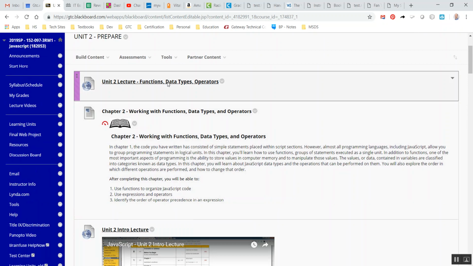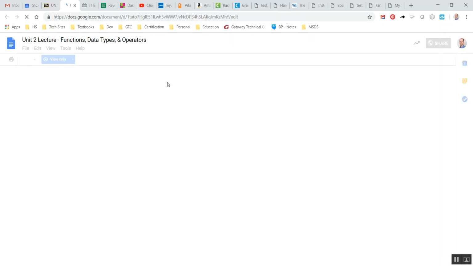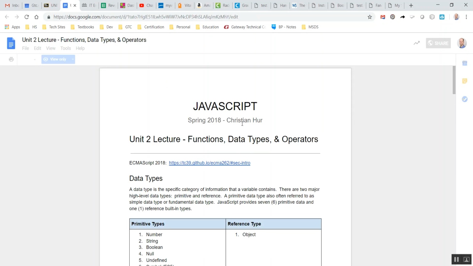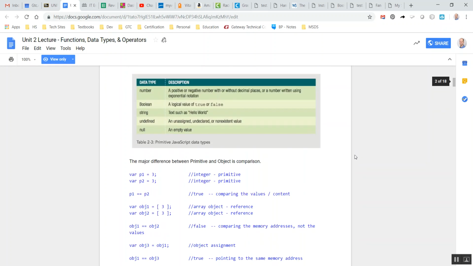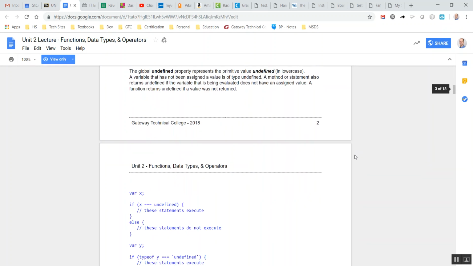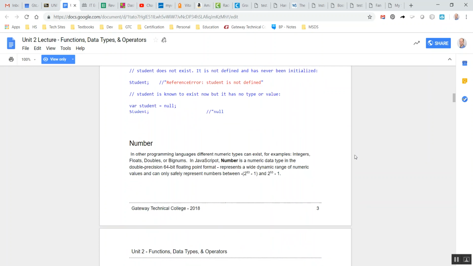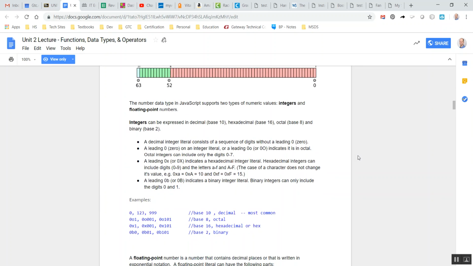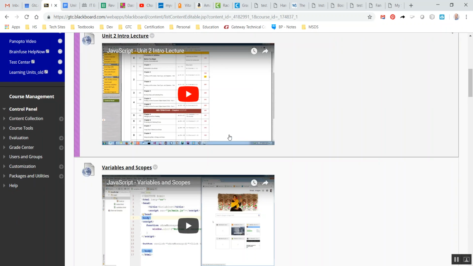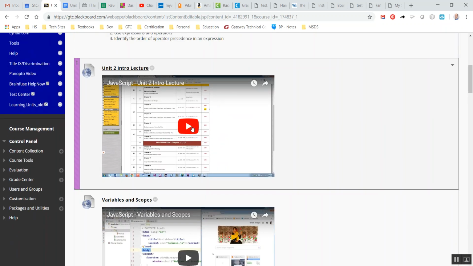So if I click on Unit 2 Lecture Notes, there you go. I figured it makes no sense for me to get rid of this stuff. I mean, this is good information. You can have it. Doesn't matter who the instructor is. So there's a lot of good notes here. You can print them off. You'll be sleeping and dreaming about JavaScript. It's some good information. He's got a lecture in here too as well.